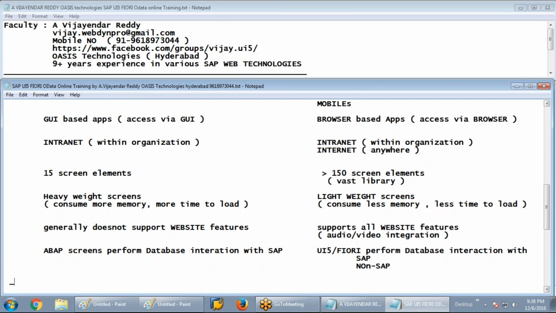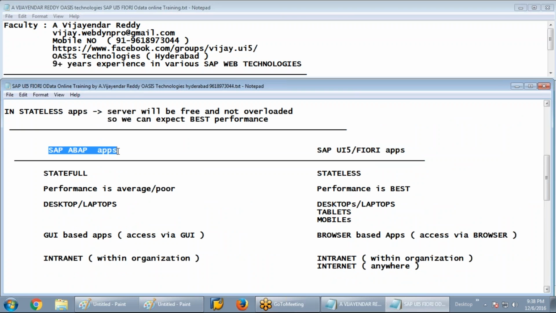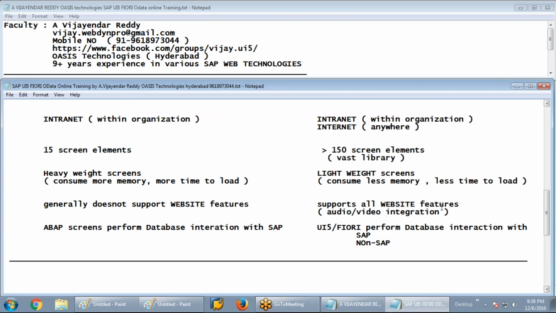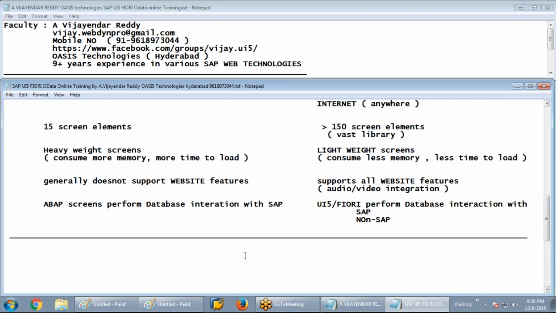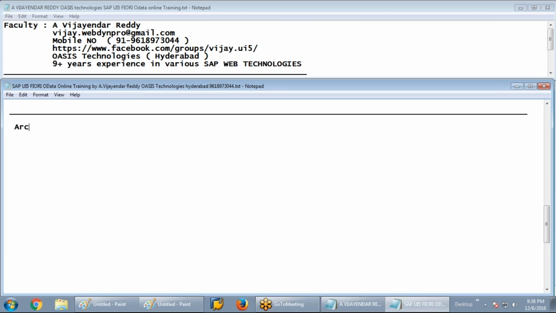So these are some of the differences between SAP ABAP application and SAP UI5 Fiori application. Just remember these points. But not only that, let me make you understand the architecture here. Let me explain a simple architecture of UI5 Fiori and OData. Let me take a diagram here.